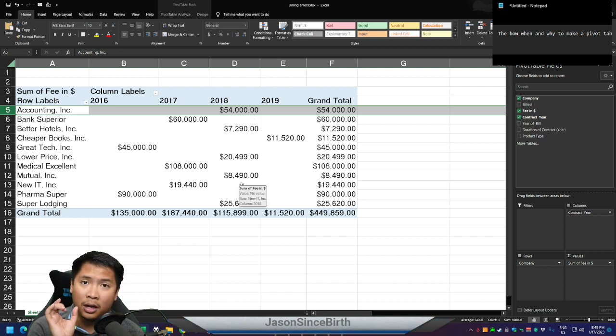That gives you a snippet of when and why. When to make a pivot table is when you want to present something and you're given a lot of data sets and columns and rows and stuff. You basically want to be able to consolidate that data into something you can digest.